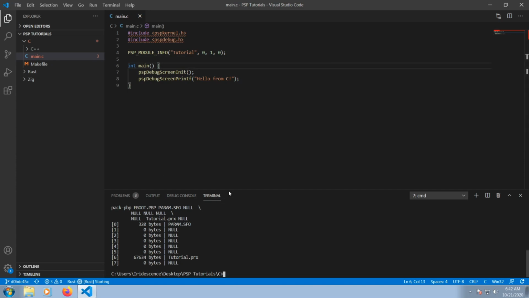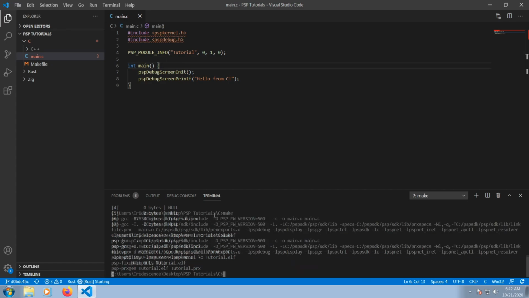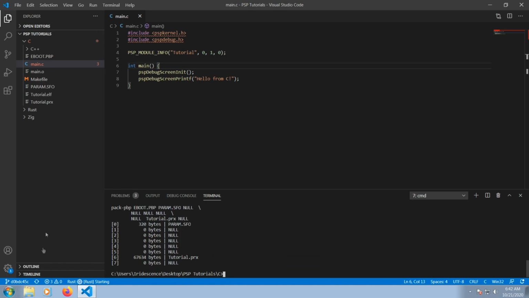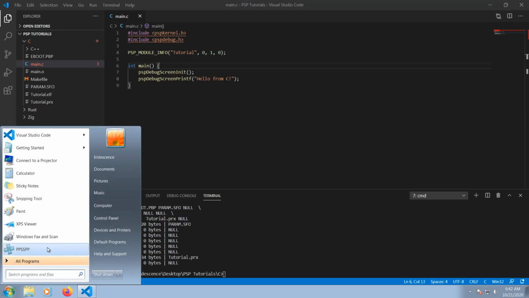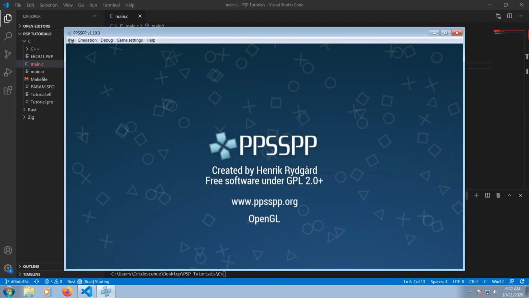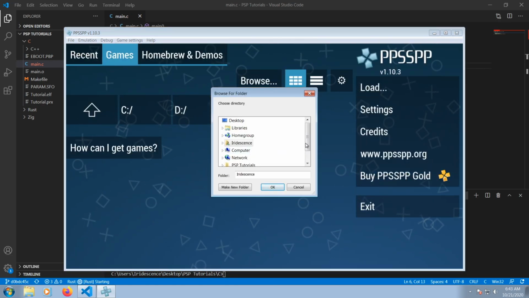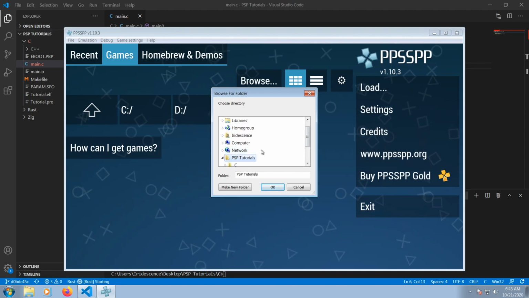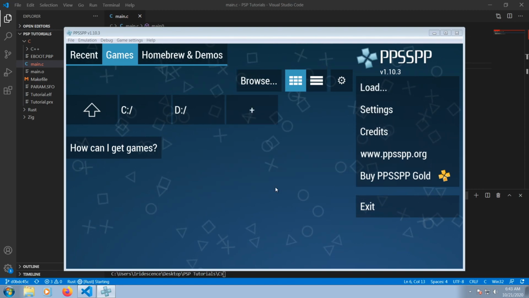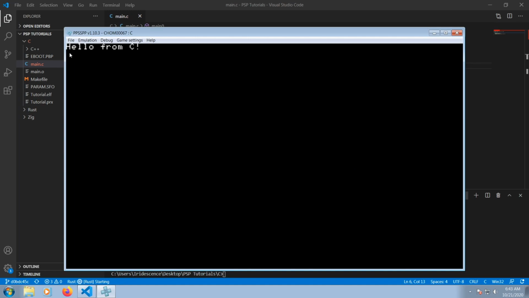Now with that done, we're going to go to the C directory in our terminal, which I've already done, and type make, and it makes the actual application. It produces a bunch of files in this directory, but you're just interested in EBOOT.PBP. We're going to run our emulator, PPSSPP, and hit File, Open Directory. Then we go to the PSP tutorial section, and click on C. Inside here, now we get the application that prints out to the screen, hello from C.